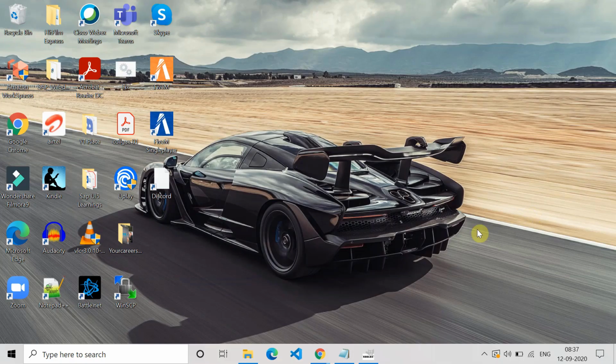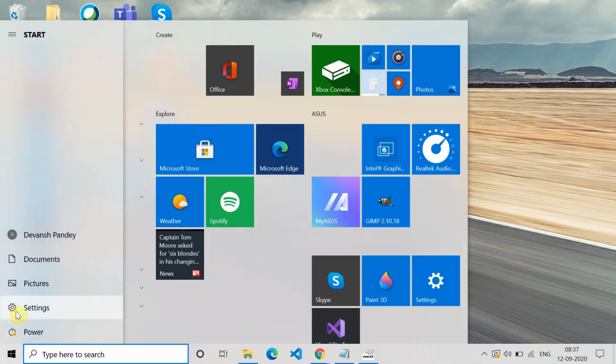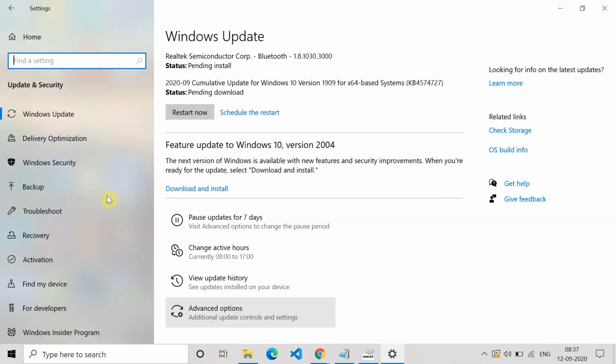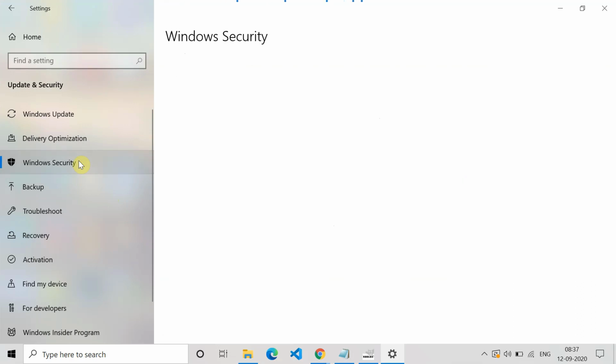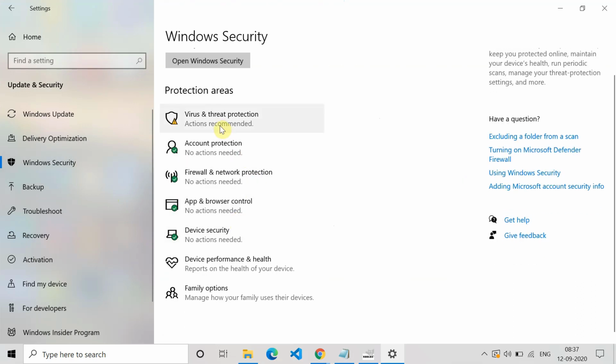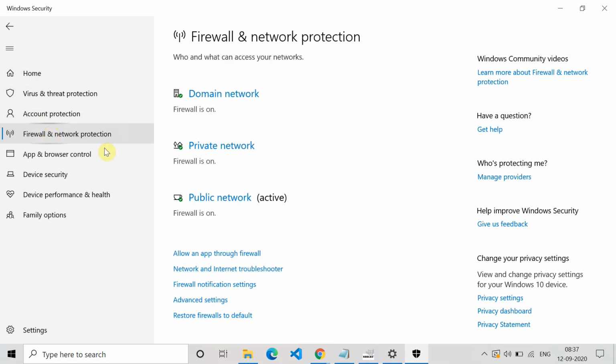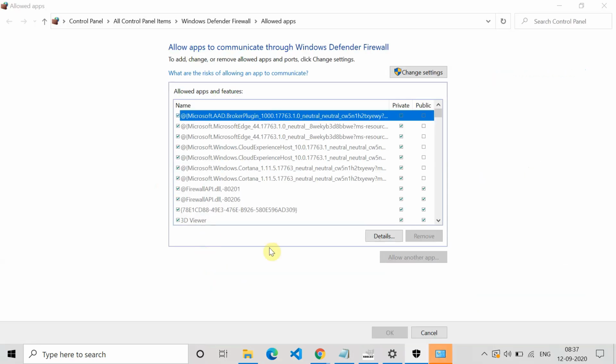So now the next method is we will turn off the firewall for that particular Roblox application. For that, go to the settings, go to update and security. Now here go to Windows security, go to virus and threat protection, first option. Now go to firewall and network protection, click on allow an app through firewall, and then here you have to click on change settings, click on allow another app.